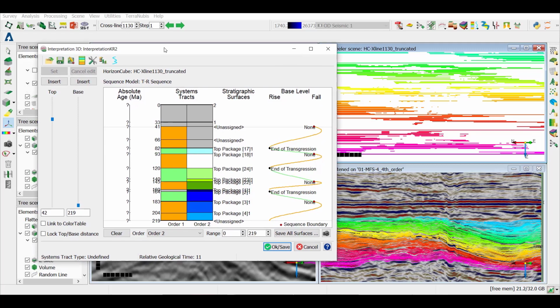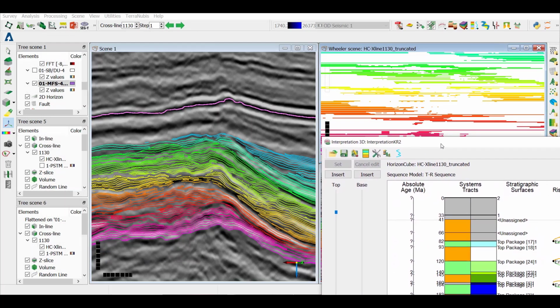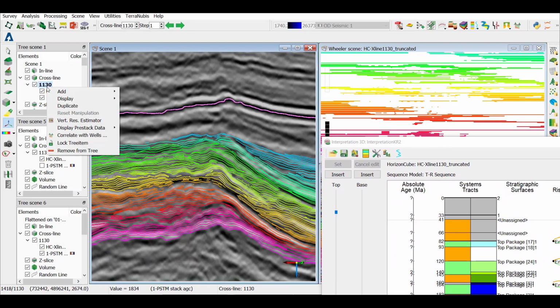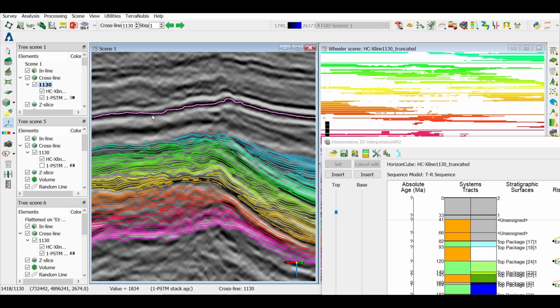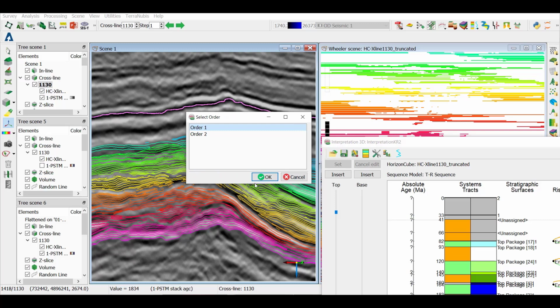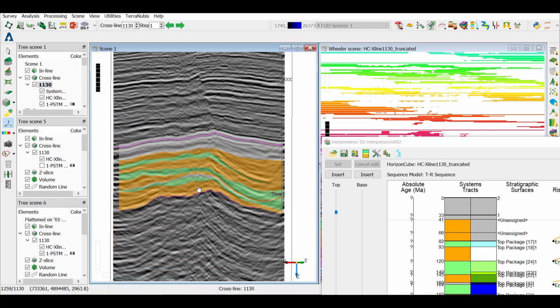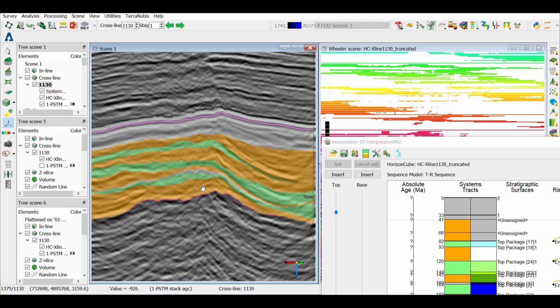So I can go back here to my scene 1 and I could choose to add a system tract display. And in this case I want to view just the first order. And it will show me my systems tracts, how they look in the structural domain, where the green here is transgressive and orange is the regressive systems tracts.